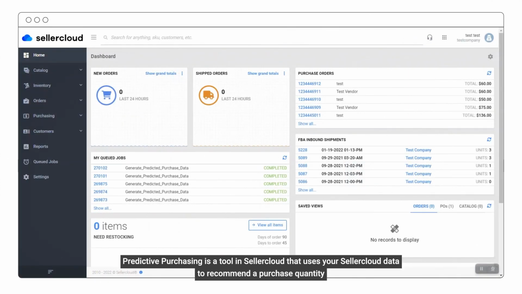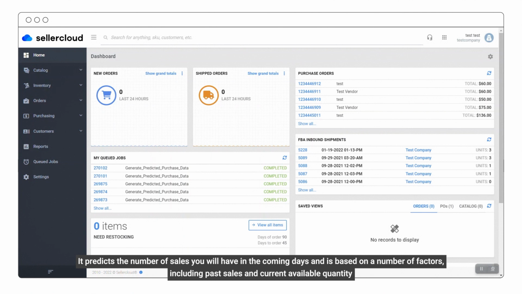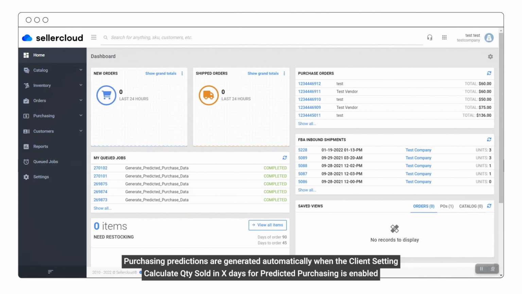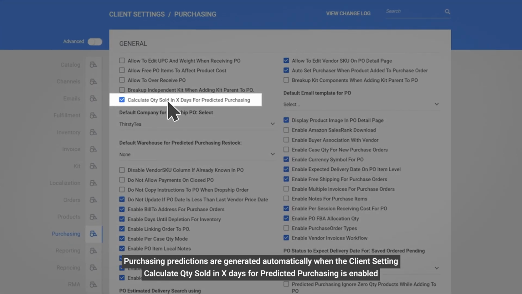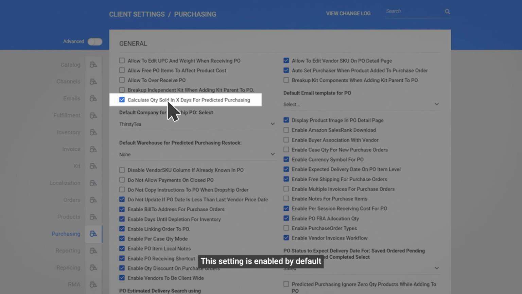Predictive purchasing is a tool in Sellercloud that uses your Sellercloud data to recommend a purchase quantity. It predicts the number of sales you will have in the coming days and is based on a number of factors, including past sales and current available quantity. Purchasing predictions are generated automatically when the client setting Calculate Quantity Sold in X Days for Predicted Purchasing is enabled. This setting is enabled by default.